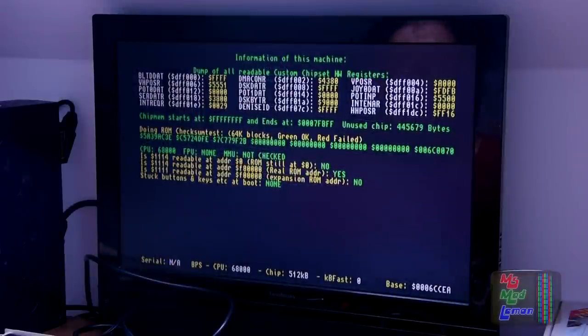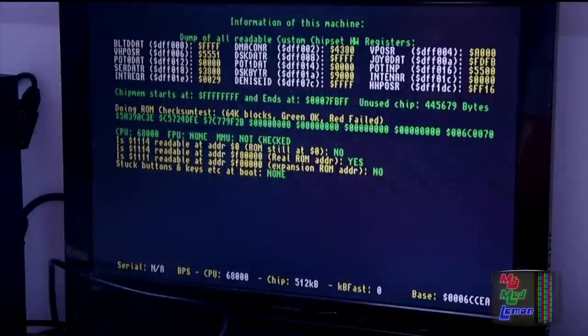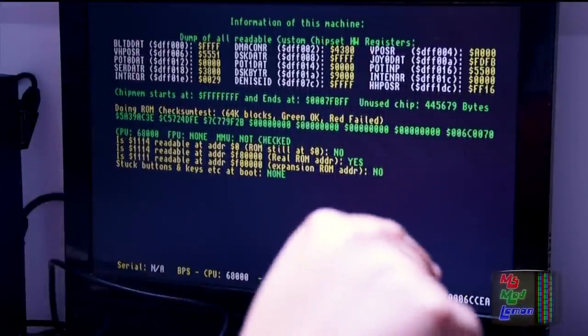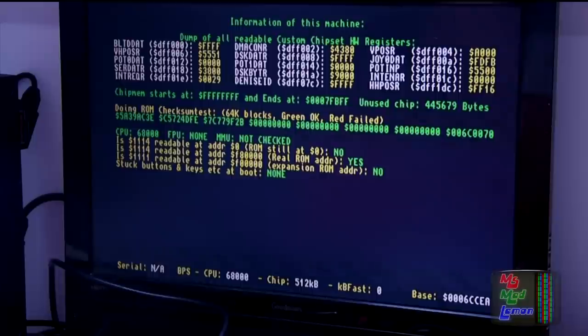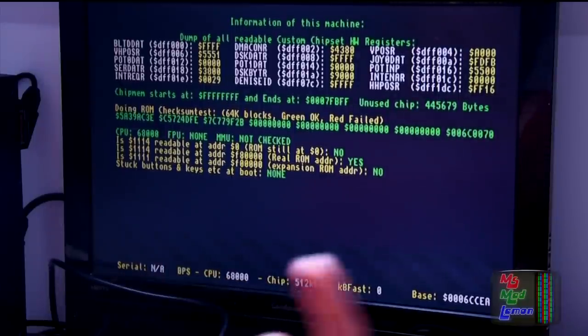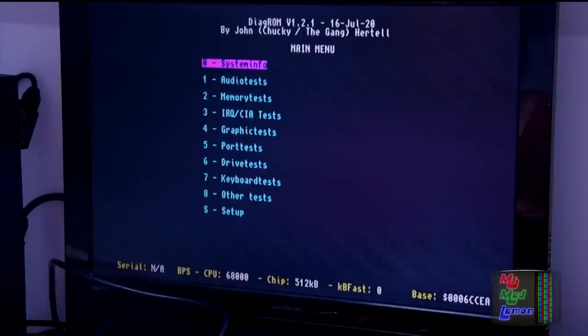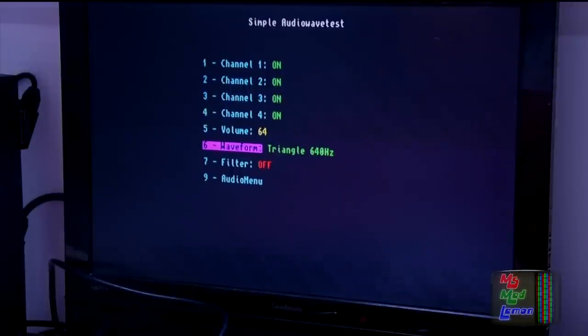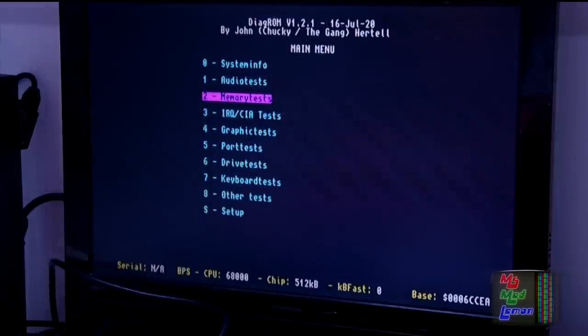Chip 445k, doing ROM checks. Okay, green okay, red failed. Just as the other one. Buttons and keys at boot. That one I think sometimes had a stuck button. I noticed one of the keys did not have a spring in it, so I've replaced it with a spring. So let's do audio tests again. Memory test.